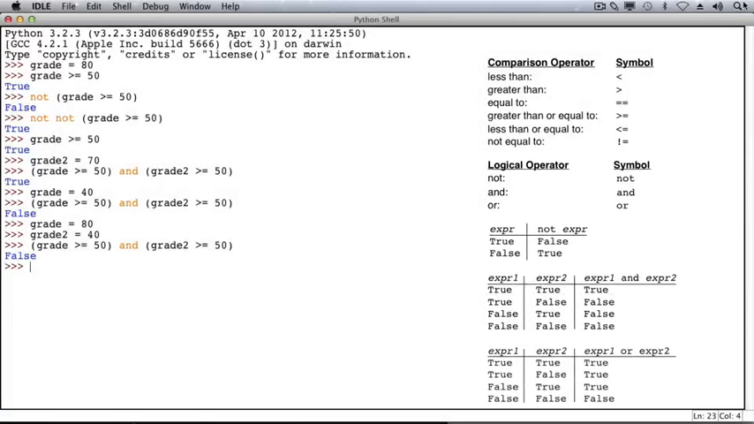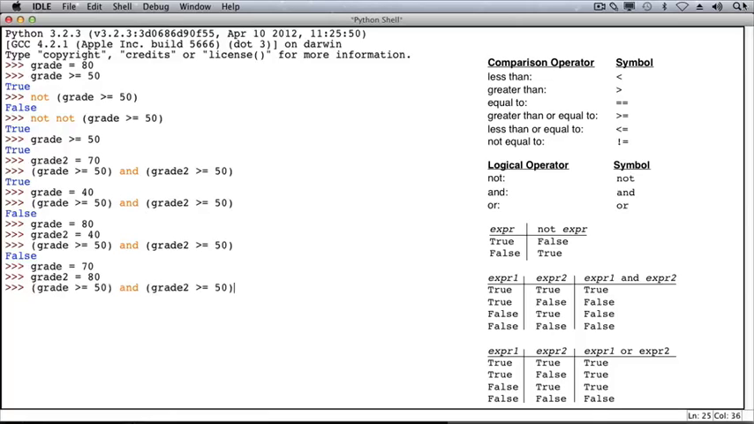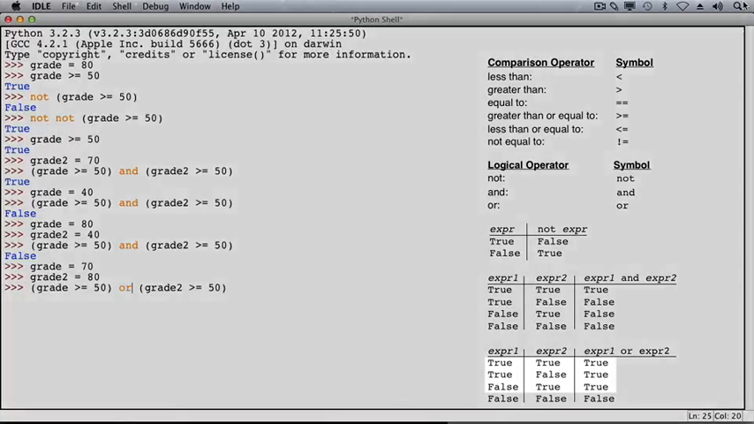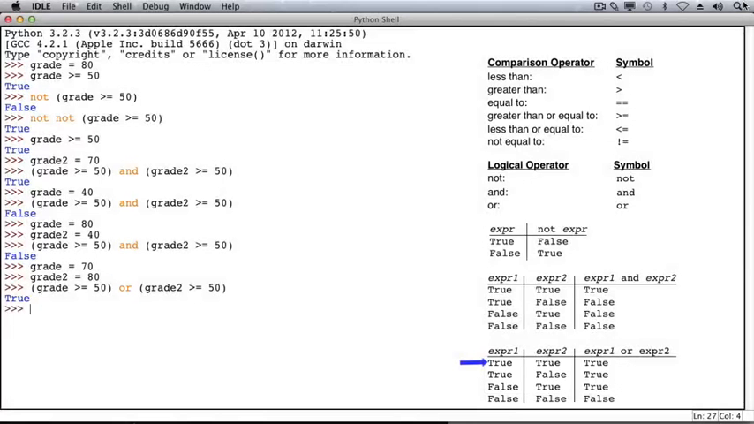Finally, let's use the logical operator OR, which also applies to two operands. We'll start by assigning to grade and grade2 passing grades. And now we'll write the same expression as before, replacing the AND with an OR. This expression will evaluate to true if at least one of the operands is true. So in this case, we get true.